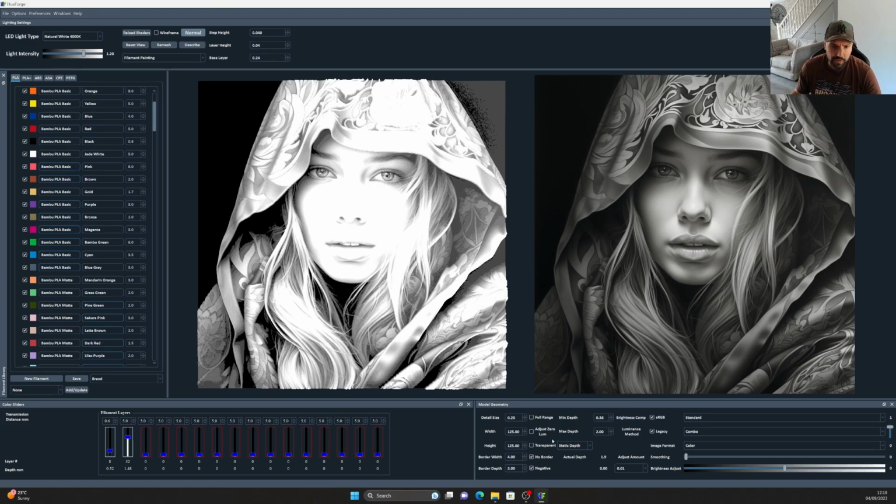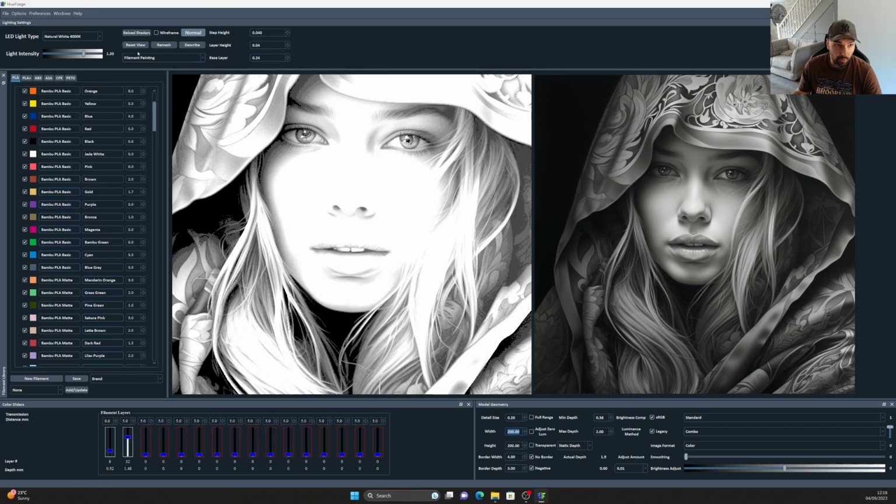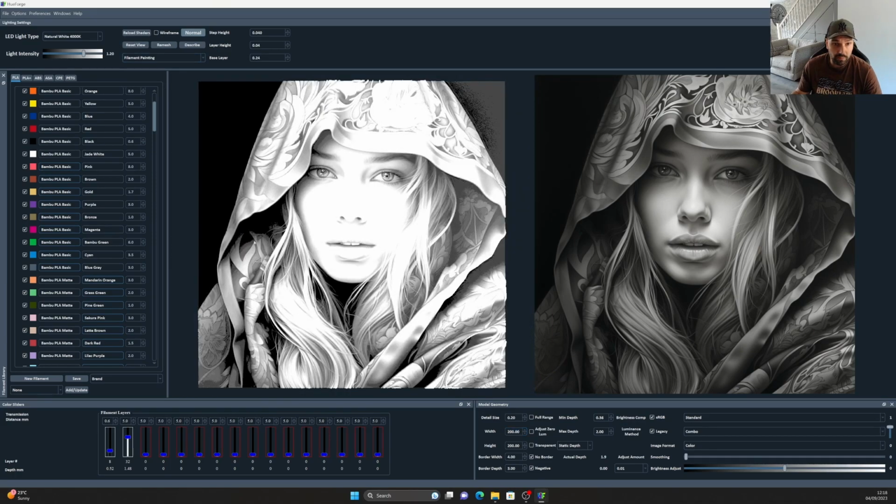On the model geometry side, down on the right hand side here, you've got detail size. You tend to set this at half the nozzle diameter that you're printing with. I'm printing with a 0.4 nozzle, so I'm going to have this set at 0.20. Then the width and height of the model, that's the model that you're going to generate. I like to print these around 200 mil. So we'll reset the view here. That resets it so we can see the full image.